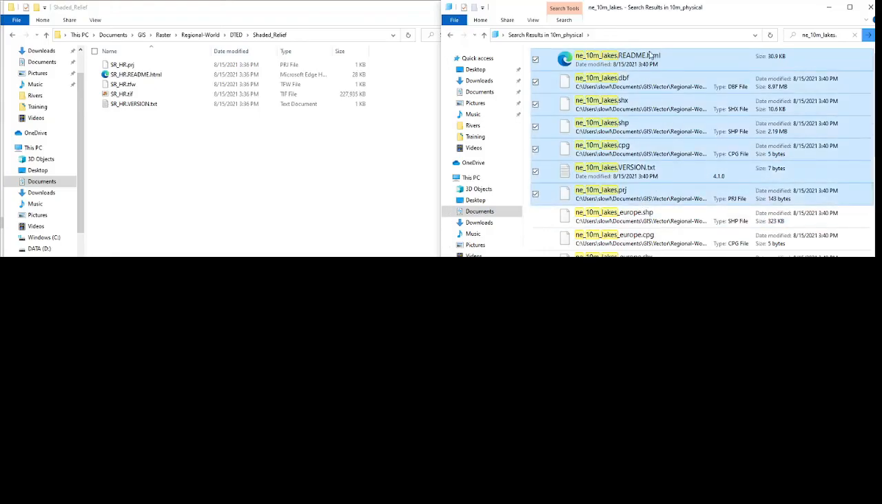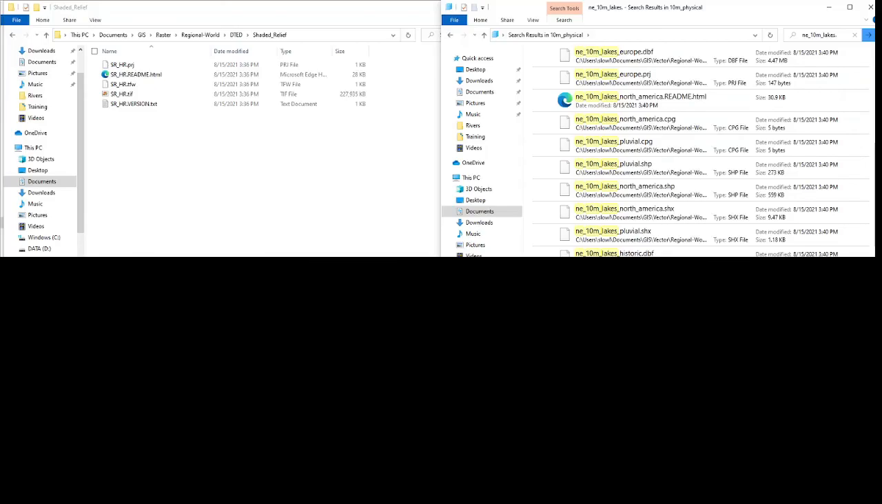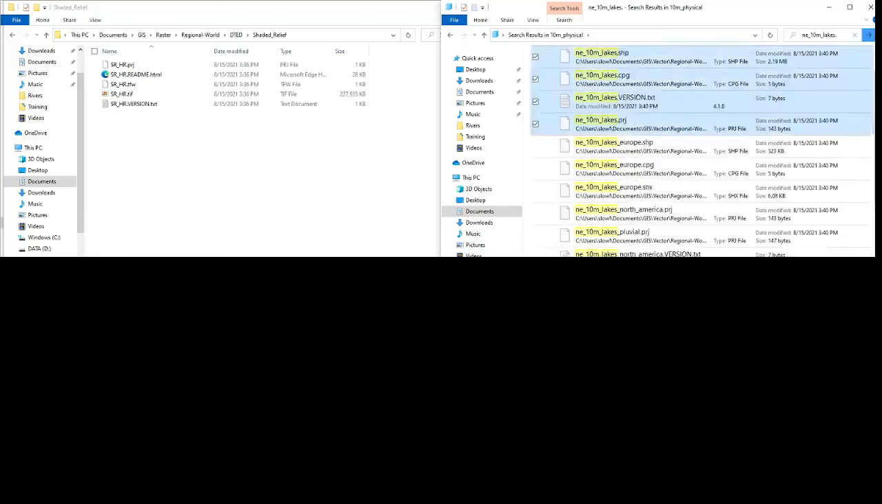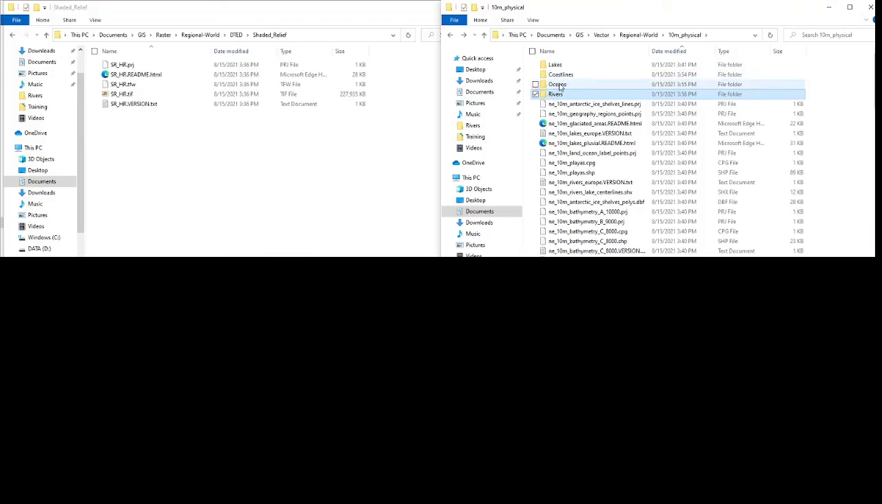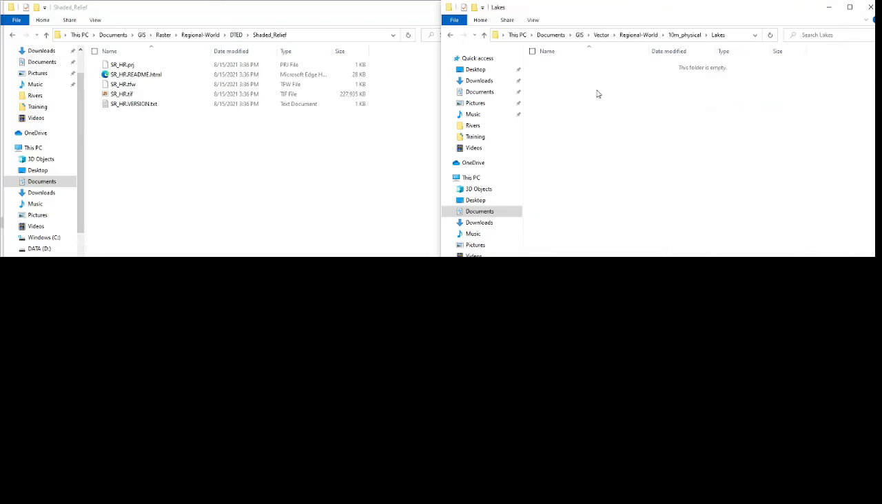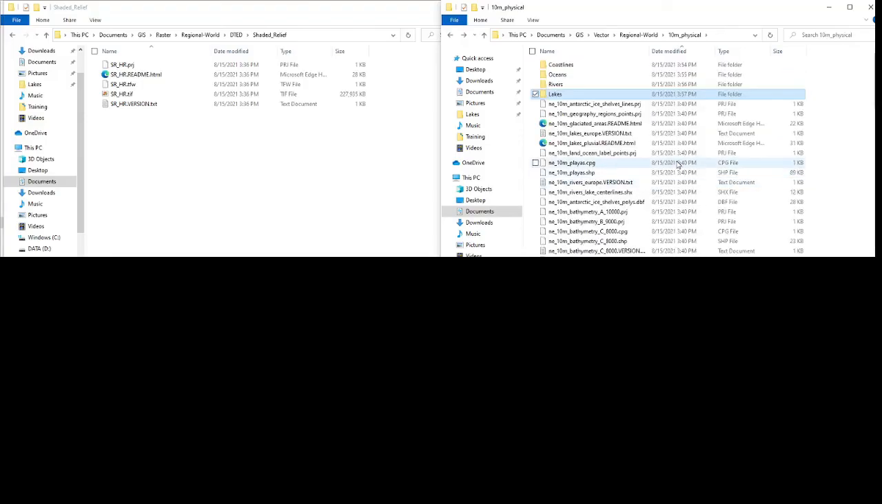And the lakes, once again, just the ones here. There's a whole bunch of other regional ones, but we don't need that. And with that, we should be good for now.